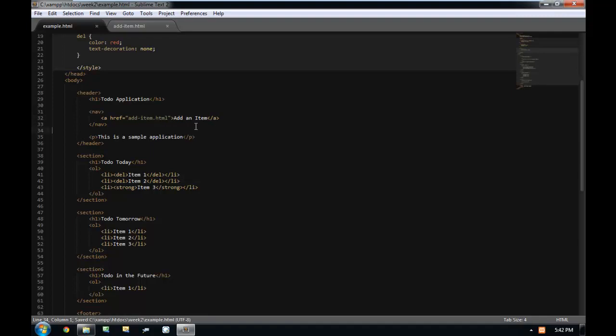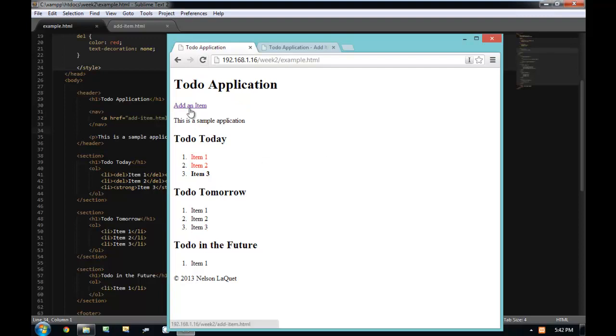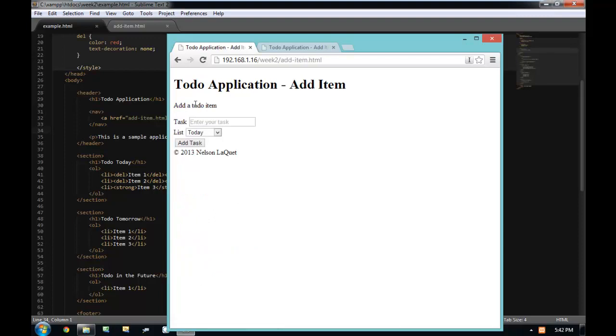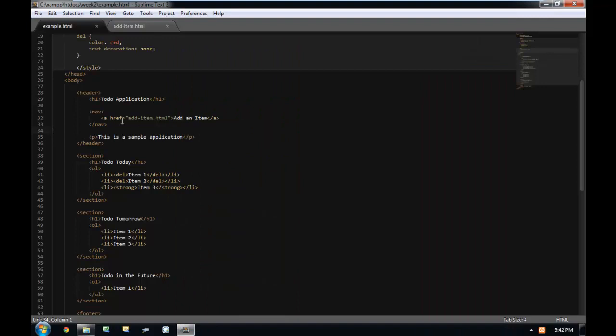An A tag. Let's take a look at what the A tag looks like first. If I go ahead and refresh, look at that. There's now an add an item link right up here in my header. And if I click on it, it takes me to the add item page. So that is a hyperlink.